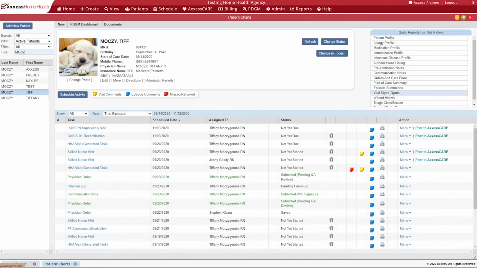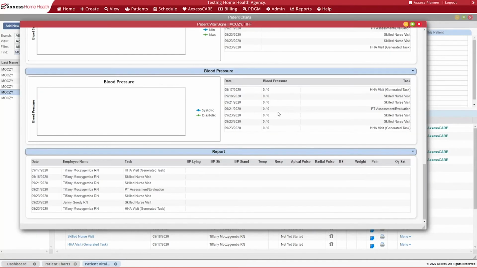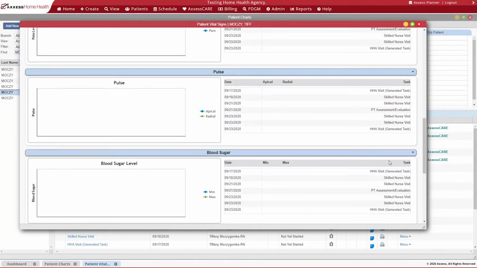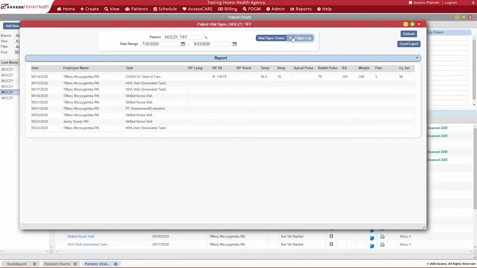Next, you have vital sign charts. Anytime that you go through in the last 7 days that you've documented on vital signs, it would be listed here and on the graph. You can scroll to the bottom and see a total of any vital signs that have been documented on. Or you can switch at the top to your vital sign logs.